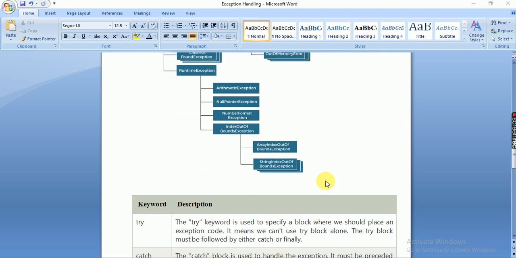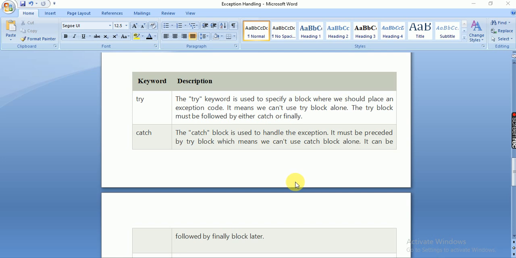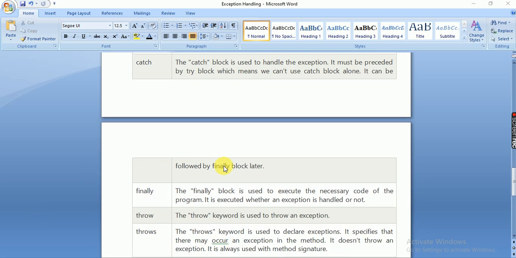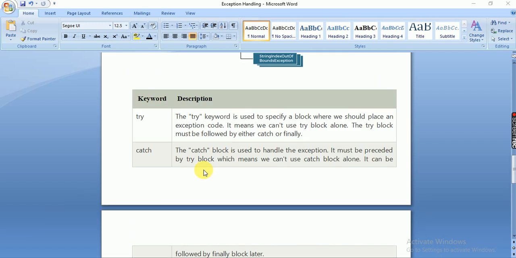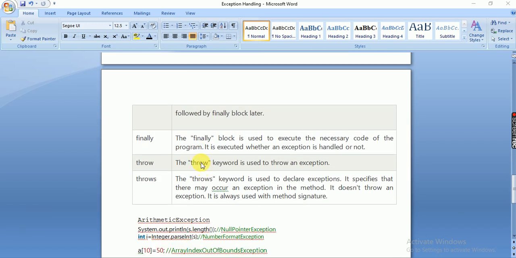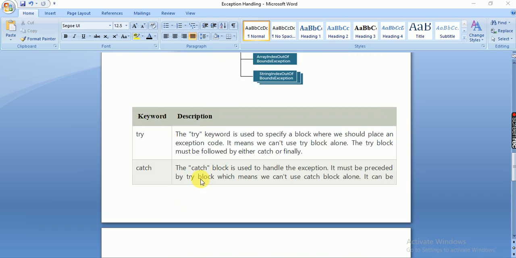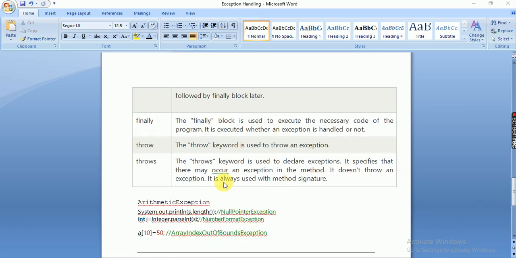How we are going to handle them, we'll see. So these are a few keywords we are going to learn in exception handling: try, catch, finally, throw, and throws. All these keywords we are going to learn. In the next session, I am going to show you how these keywords help us handle the exceptions.